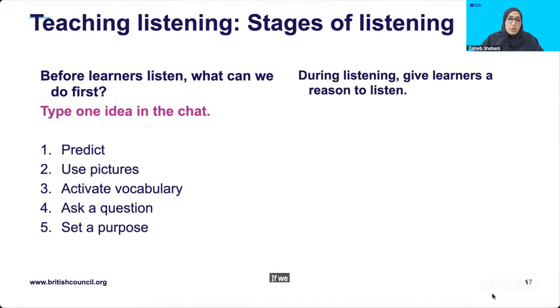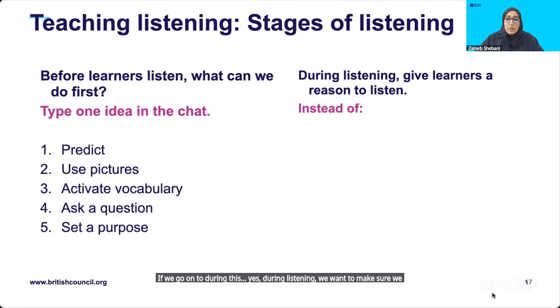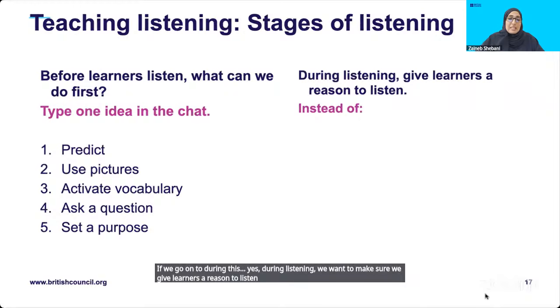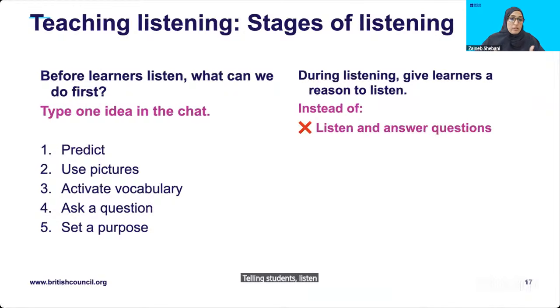If we go on to during listening, we want to make sure we give learners a reason to listen. So instead of telling students, listen and answer questions, we should try these ideas. You can show the ideas, please.